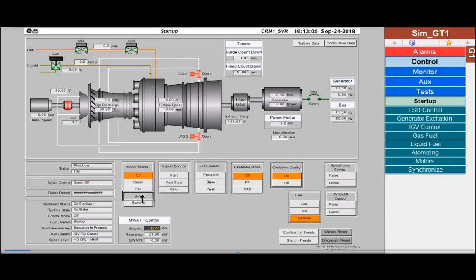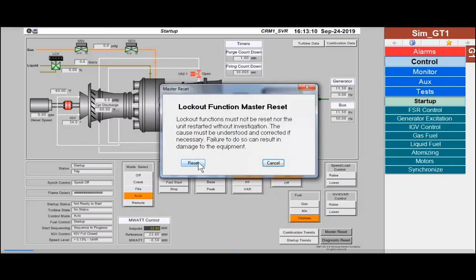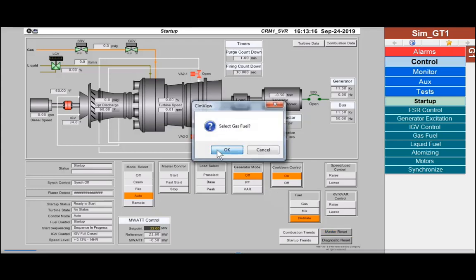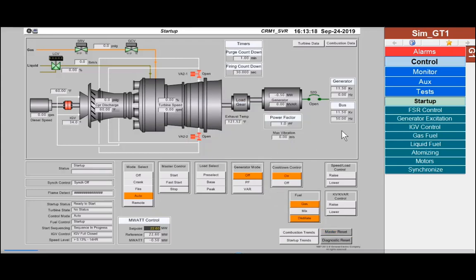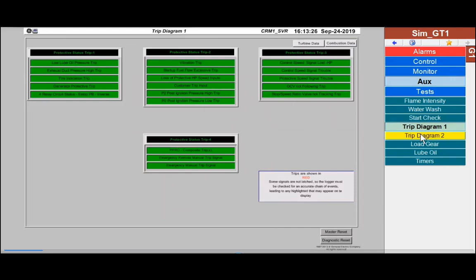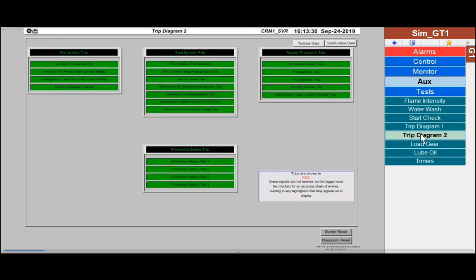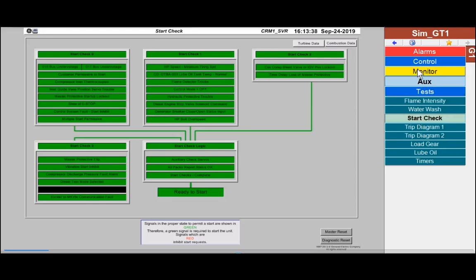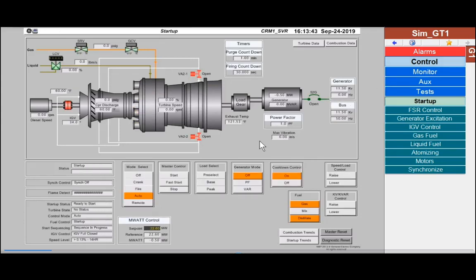Select to auto. Click master reset. Select to gas. Go to trip diagram 1 and check no trips. Go to trip diagram 2 and check no trips. Go to start check page and check start permissives. No trips and no start inhibits. Go back to startup screen.